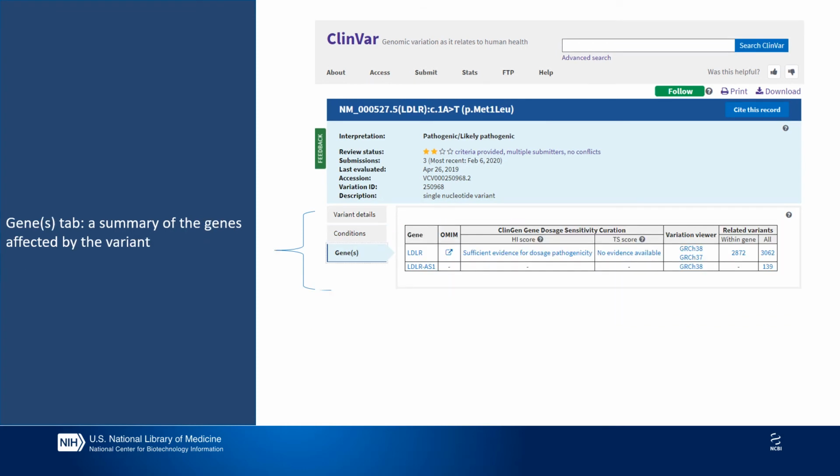If you click on the third tab called Genes, you get a summary of the genes that are affected by this variant. So most variants in ClinVar affect a single gene. Here's an example of a variant that it's in the LDLR gene, but there happens to be an overlapping gene, an antisense gene here. So we give you that information as well. When you're looking at, say, a large copy number variant that spans multiple genes, you'll get a longer table here that lists out all of the genes affected. And so for each gene, we give you links out to the NCBI gene database, OMIM, and we also provide some information about ClinGen's dosage sensitivity curation.